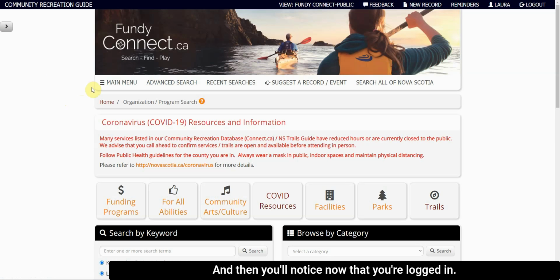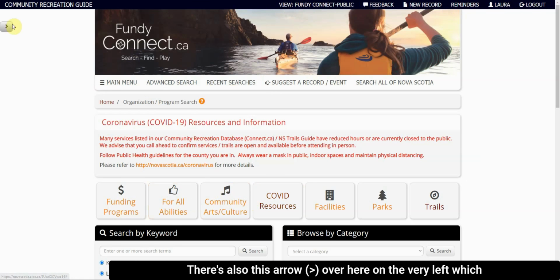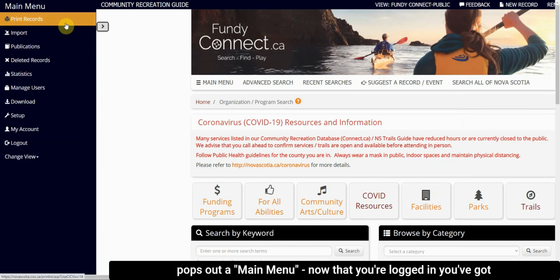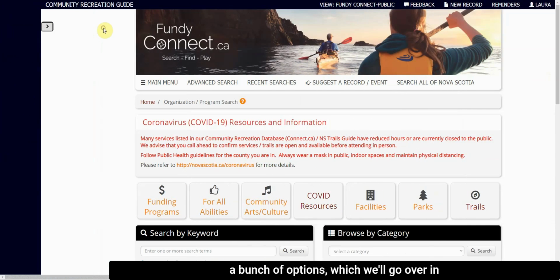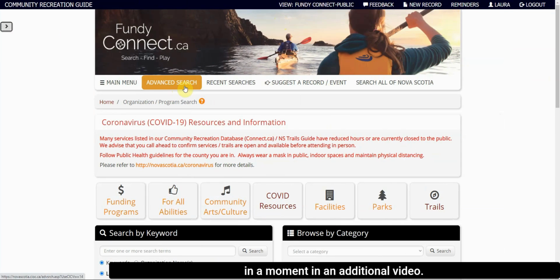And then you'll notice now that you're logged in, there's a couple little changes versus the user view. So it looks very similar. We've got our main menu here and all this information and buttons and all that. But you'll notice at the very top, first of all, there's some new options here on this top little menu bar now. There's also this arrow over here on the very left, which pops out a main menu. Now that you're logged in, you've got a bunch of options, which we'll go over in a future video. Same with these. We'll go into more depth in an additional video.